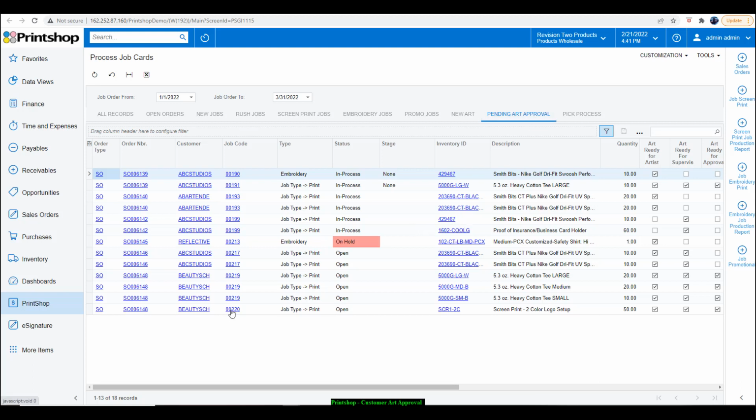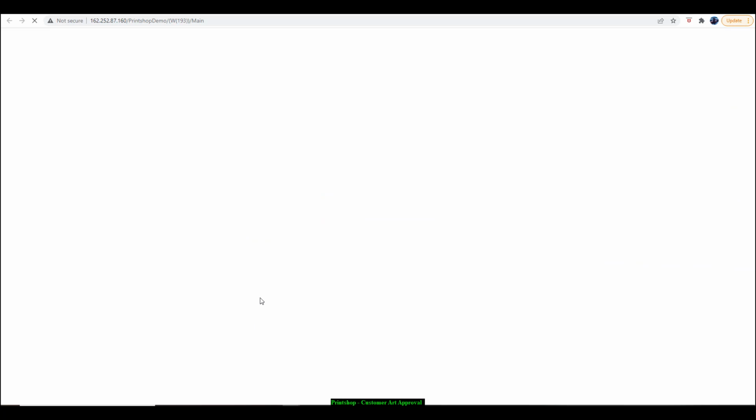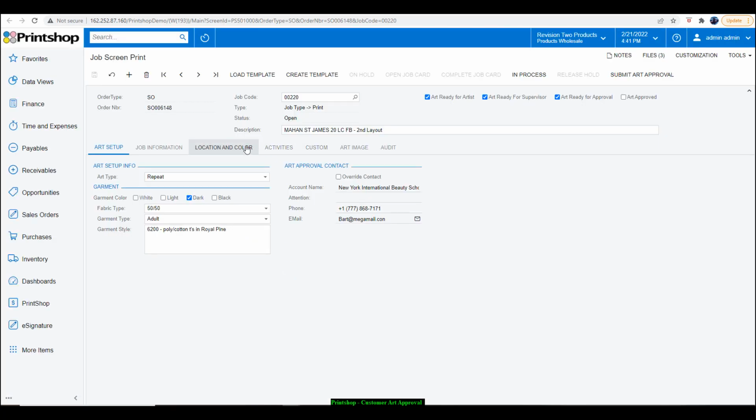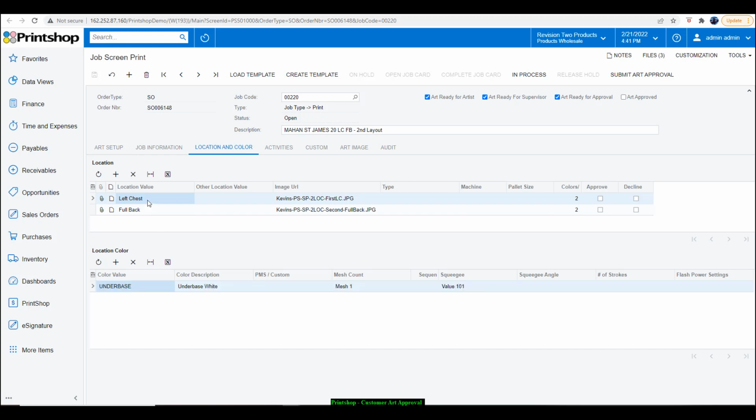Let's drill down to one of the jobs, which is job code 220 here. We are doing screen print work with two different locations. If I go down to my location tab, you can see I'm doing a left chest and a full back. So I want to be able to take approval from the customer. If you notice here, we have the art approved checkbox, which is still not approved. We have also added a new feature wherein you can get approval at the location level. So you will see two new checkboxes, approve and decline.